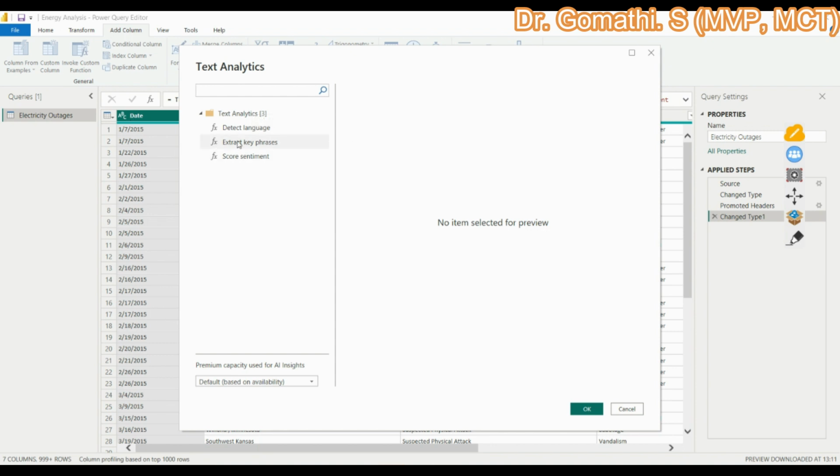Yes. So now you can see you have three options. First option is detect language. The second is extract key phrases. The third one is score sentiment. So these three options are available by default, and under that you can see premium capacity of AI insights. So you have these two options. Let us just keep this as default based on availability, and here you have three options, right? So first of all, let us try one by one. So first let us give detect language.